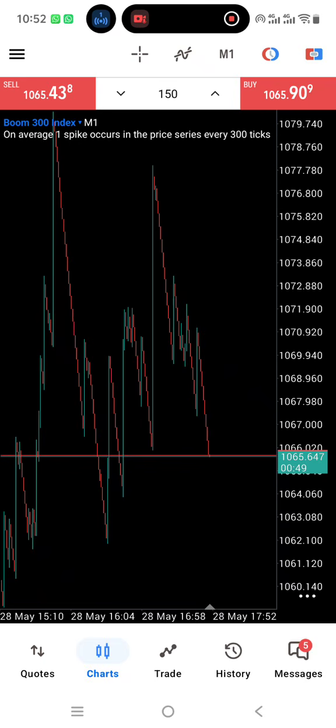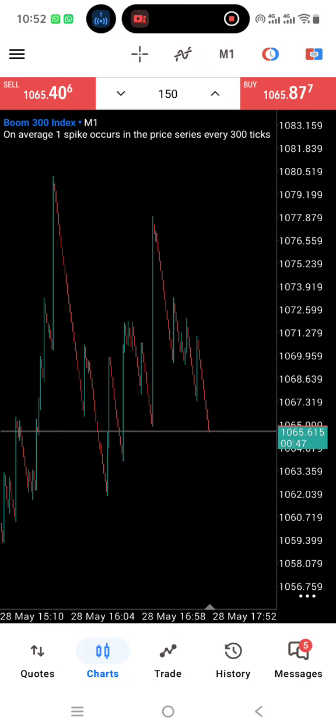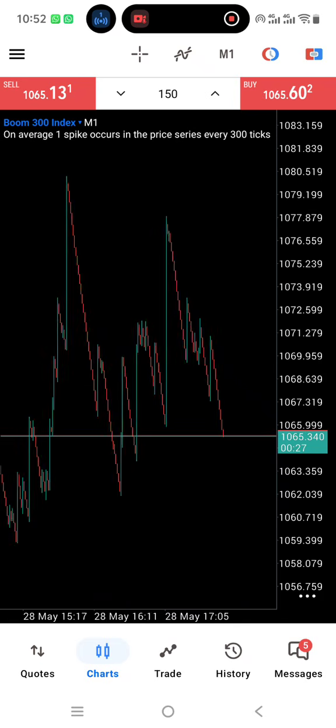Here you guys can see this is a Boom 300 index. The strategy which I'm going to demonstrate is really very simple. If you're a swing trader or any type of trader, I would prefer you come to hunt these spikes, because these spikes are really profitable if you have a good strategy, and a good edge can help you achieve consistent results in the market.